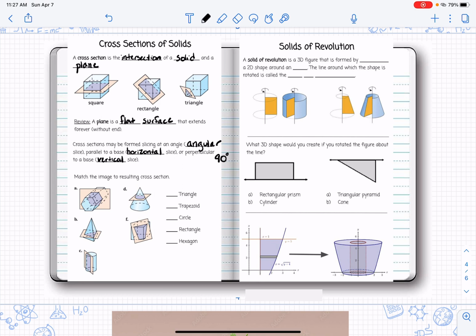Looking down at the next section, in option A, you see that we have this hexagonal prism, and we are making a vertical slice. We're cutting straight down, and the shape that is created is a hexagon. So I know I'm going to match option A up with hexagon down here. Now I want to give y'all 30 seconds to try and match up the rest of these yourselves. I'll start talking now. Go.